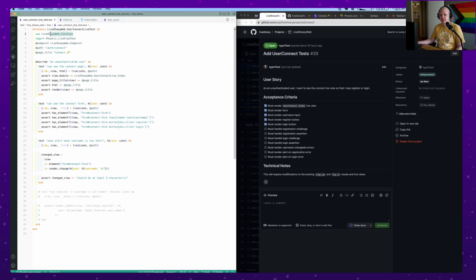It uses the ConnCase that's predefined by Phoenix. I'm importing the LiveViewTest module as well. I've got an endpoint module attribute, and a couple more attributes that I've added. I've got a path, because that's going to be used throughout a lot of different tests. So this is the path for the Connect Live View. And then I've got the page title as well, which I put in a module attribute just so it could be checked in multiple places.